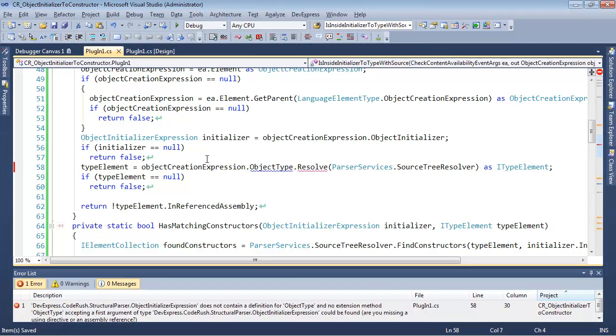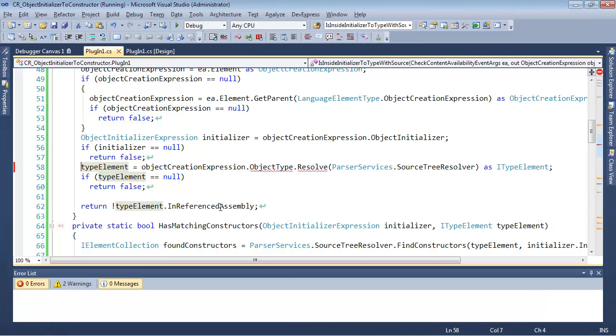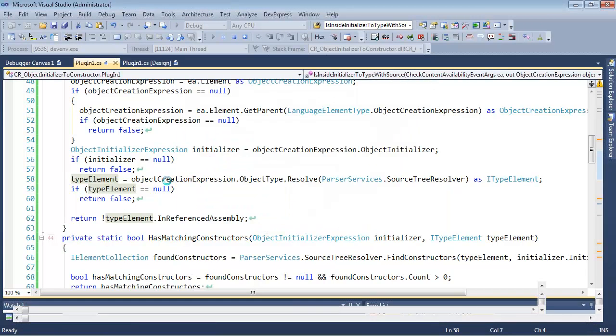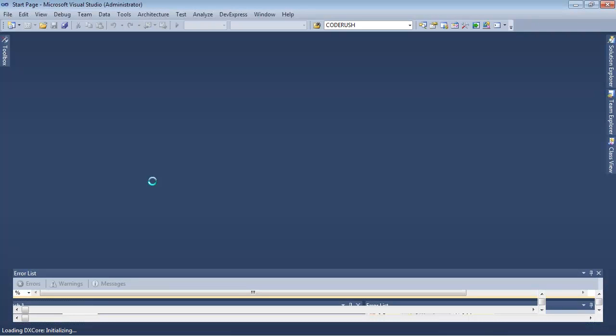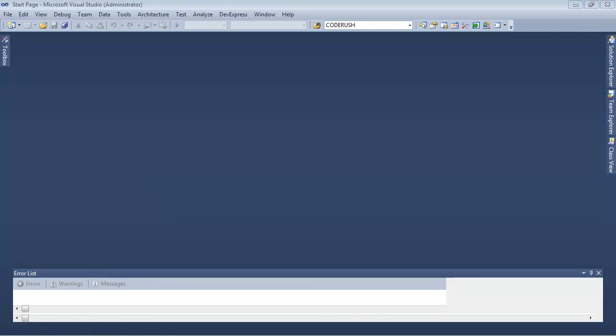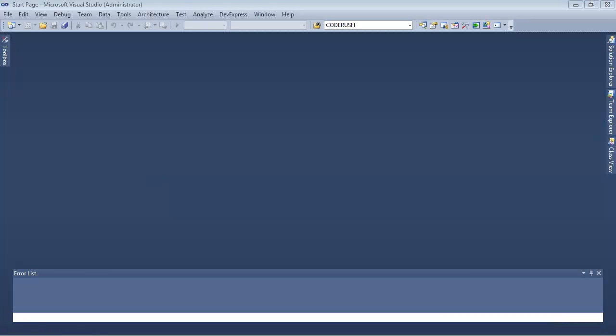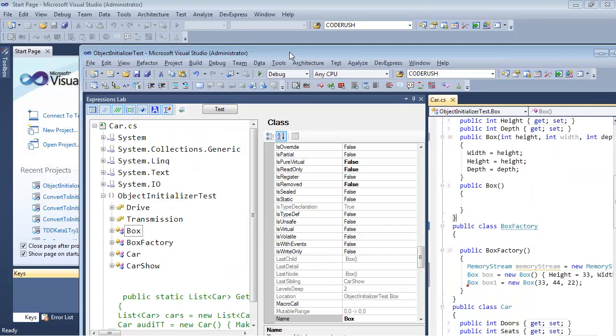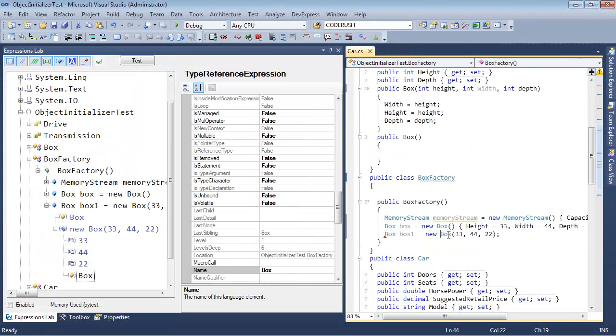There it is. All right. That was pretty gnarly. So we want to get that new call code. That's what our goal is. Let me see if I can find one. This is starting up. Here's object initializer test. Here's that piece over here. So we want to create this call like this.